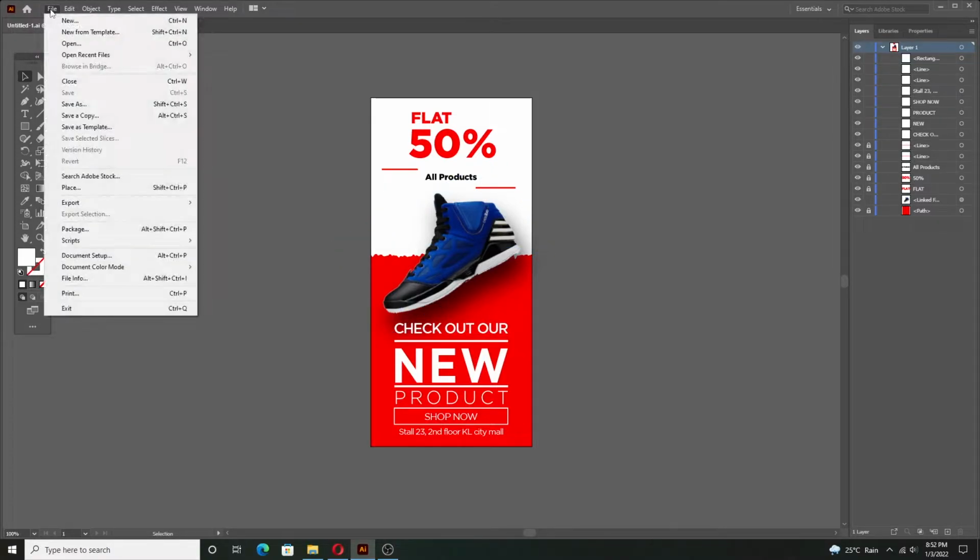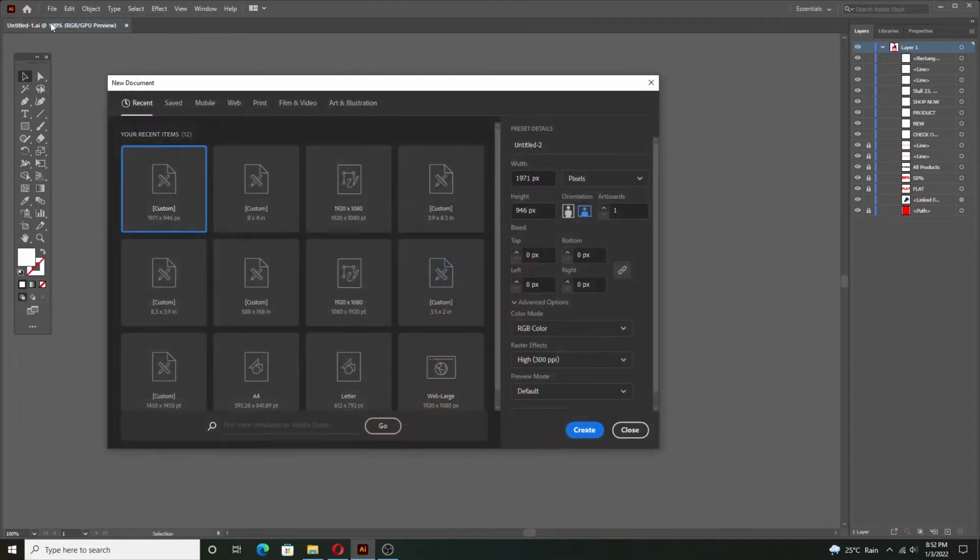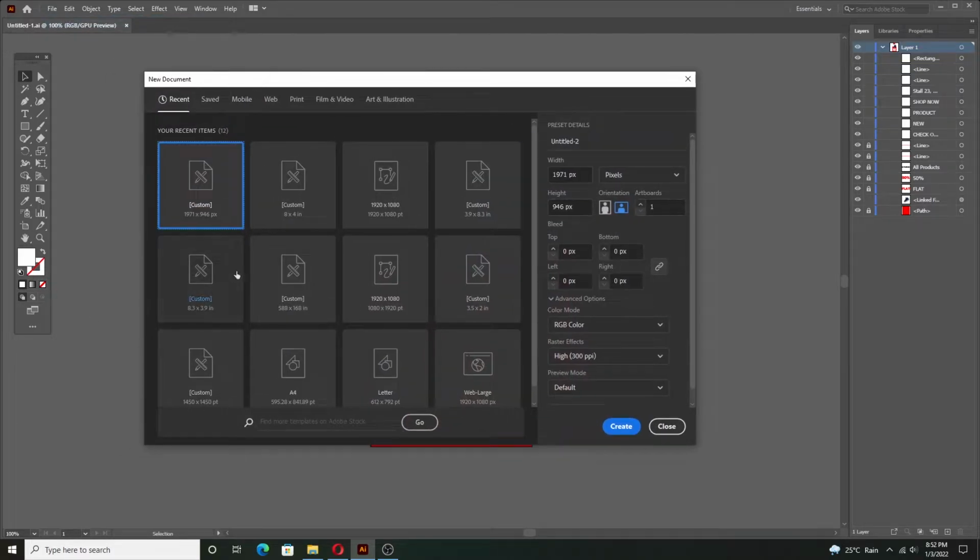So let's go to File and create a new project. The size I'm going to choose is in pixels: 1971 wide, and the height will be 946. The orientation will be this one, and one artboard. I'm using this exact size because the mockup that I'm going to use to showcase this one is based on this size.